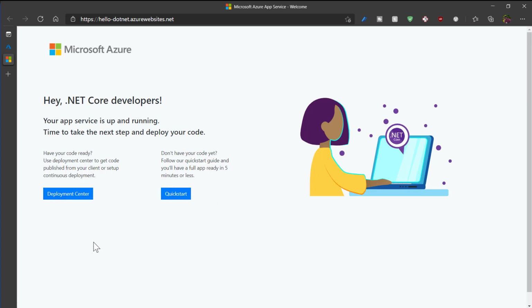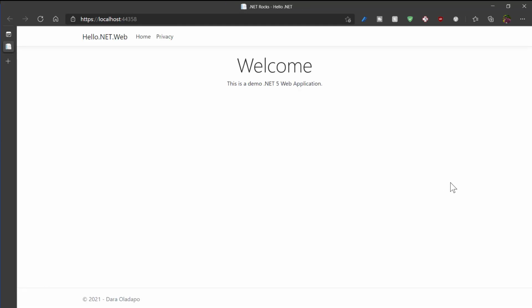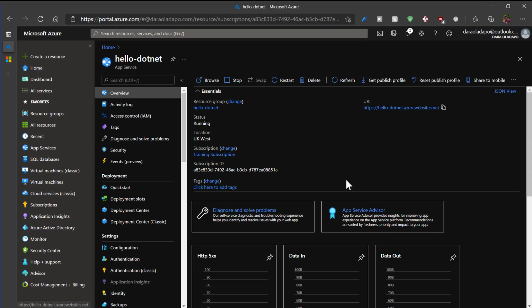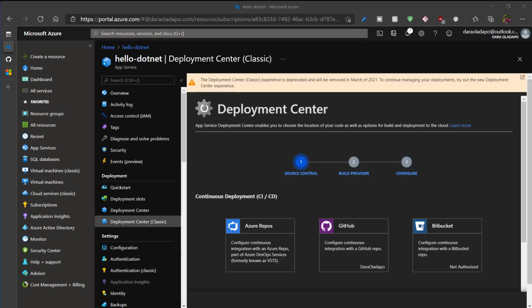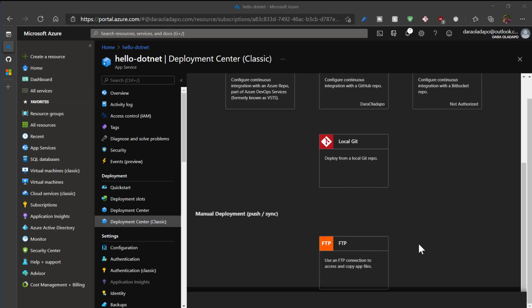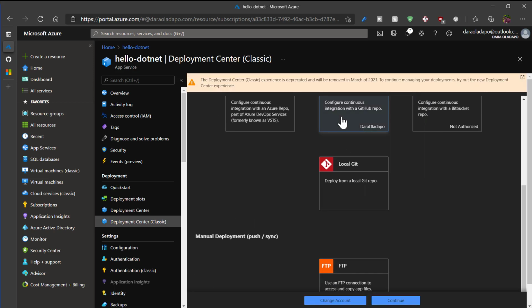Ta-da! Now, I can go back into Azure. I have an app I would like to deploy for this. So, I will go back into Azure and go to the deployment center. I'll select GitHub. I'm connected to my GitHub account already.